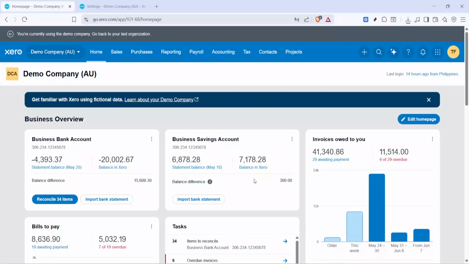In today's video, I'm going to teach you how to delete conversion balance in Xero. Before we jump in, a quick refresher. Conversion balances are the opening balances you entered when you first moved your accounts into Xero. They set the starting point for each general ledger account as at your conversion date.